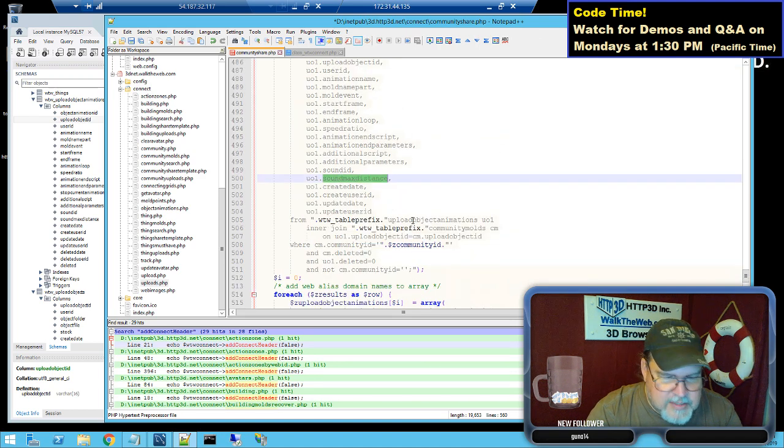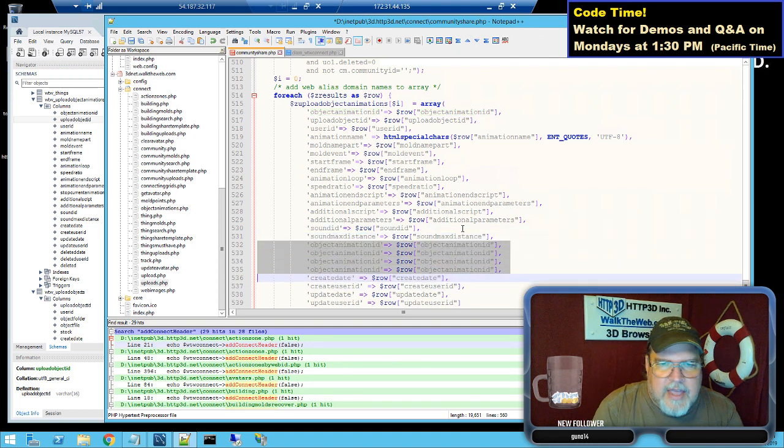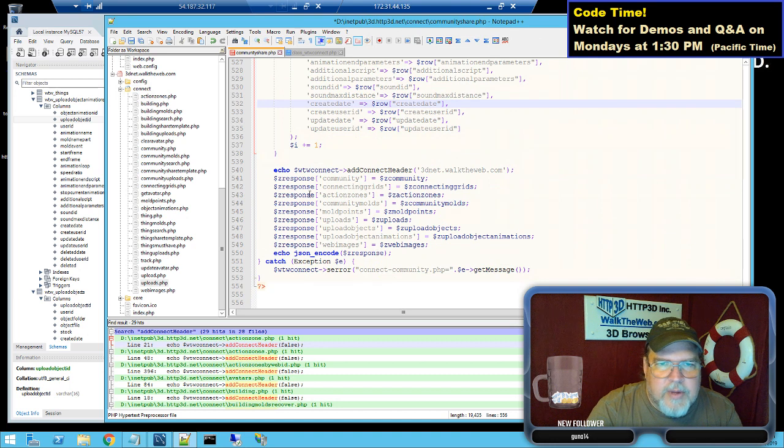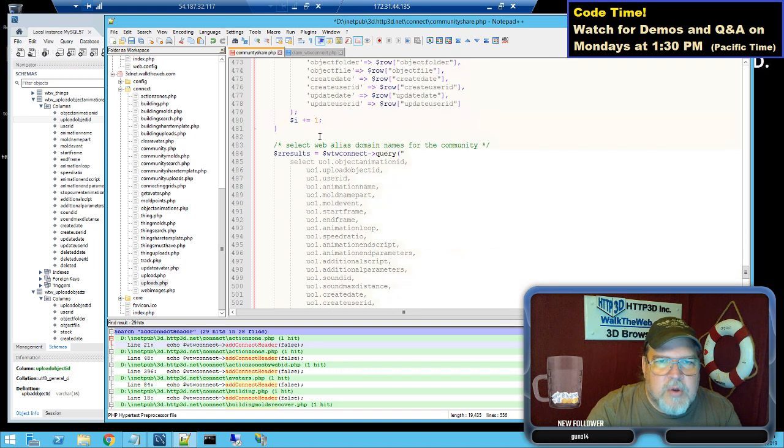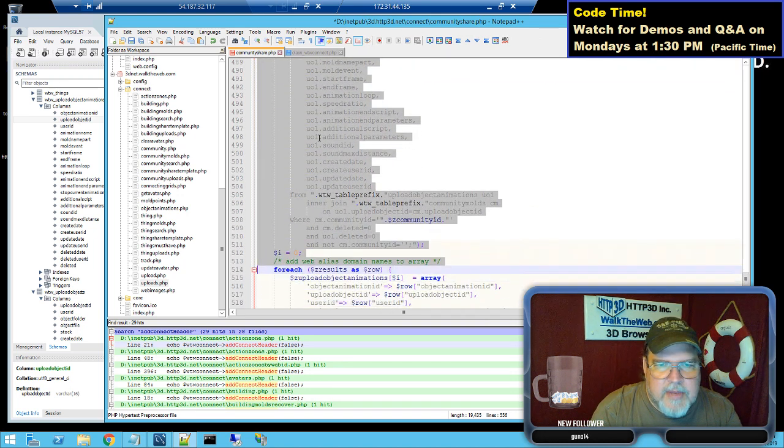And sound max distance, and that should do it. Okay, and that takes us to there, which now gives us uploaded animations, and we have one left, which is web images. So let's see if we can grab web images and get them exported.